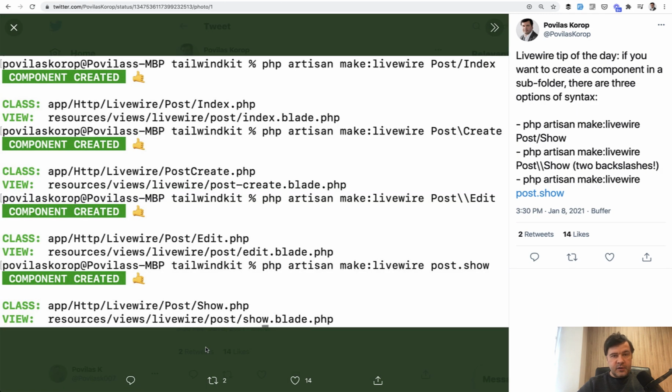Tip number 11, if you have a lot of components structured by subfolders, there are three ways how you can create a component in a subfolder. So single slash wouldn't work because it creates it as a single name. So if you want a subfolder, it has two slashes, or you can use a dot notation with lowercase referencing the blade file. So Livewire would understand that you're referencing blade and from that would generate the name with uppercase for subfolder.